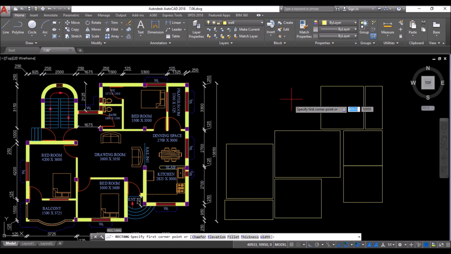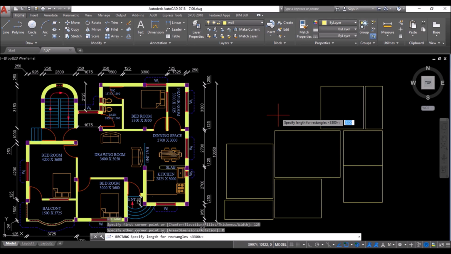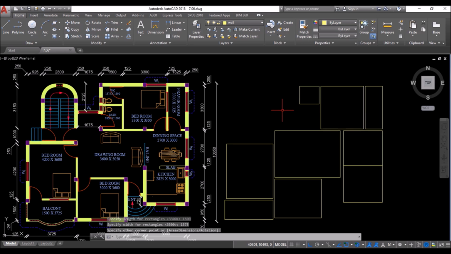Then repeat rectangle command again. Take 125 units extension towards left from this point. Click on dimension in the command line again. Specify length as 1500 mm. Press enter. Specify width as 1375 mm. Press enter again. And then click left to place this rectangle.